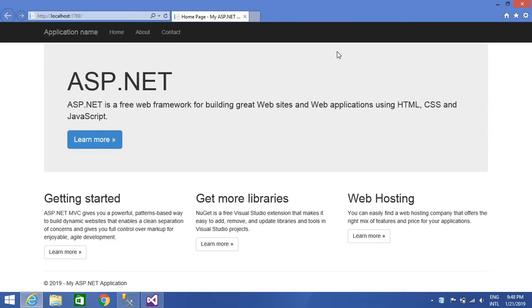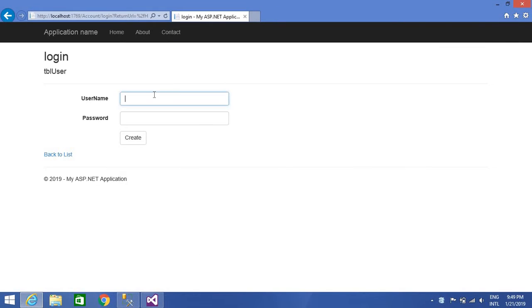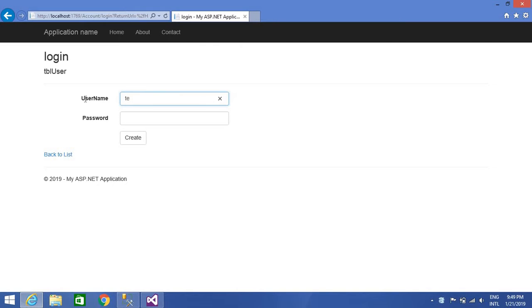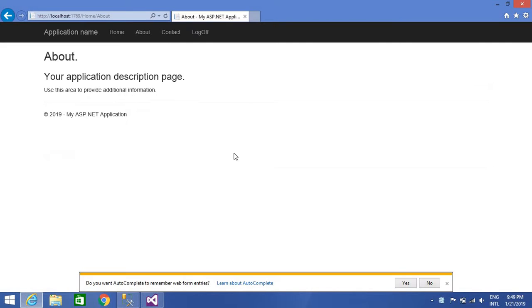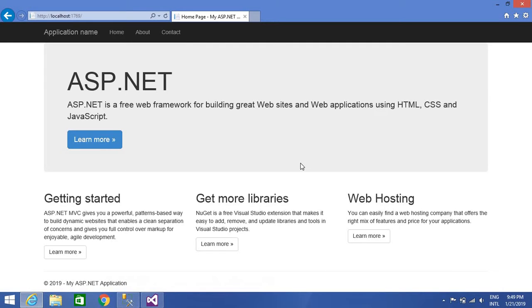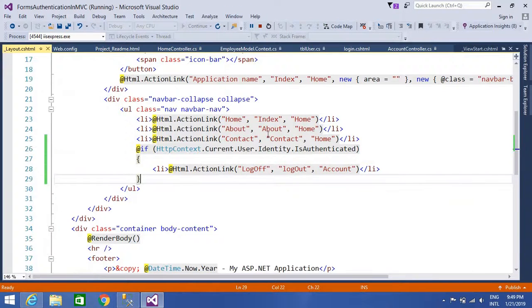Okay, right now we are not able to see the log off button here. So what I'm doing, I'm clicking the about page and giving a correct username. I'm clicking it. So now we can see log off. When you click this one, it logs off. Okay, so this is the way we can do it.